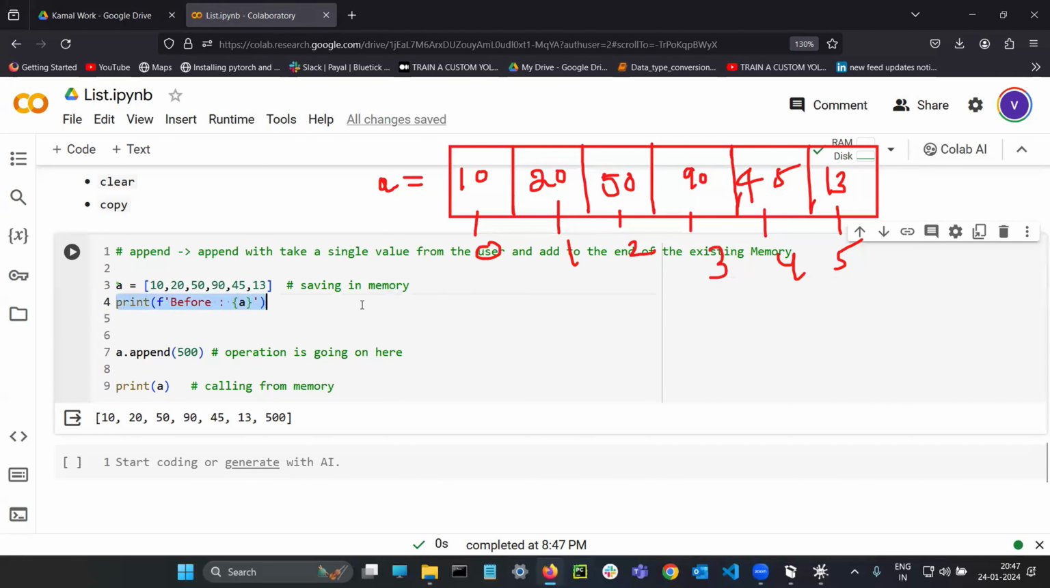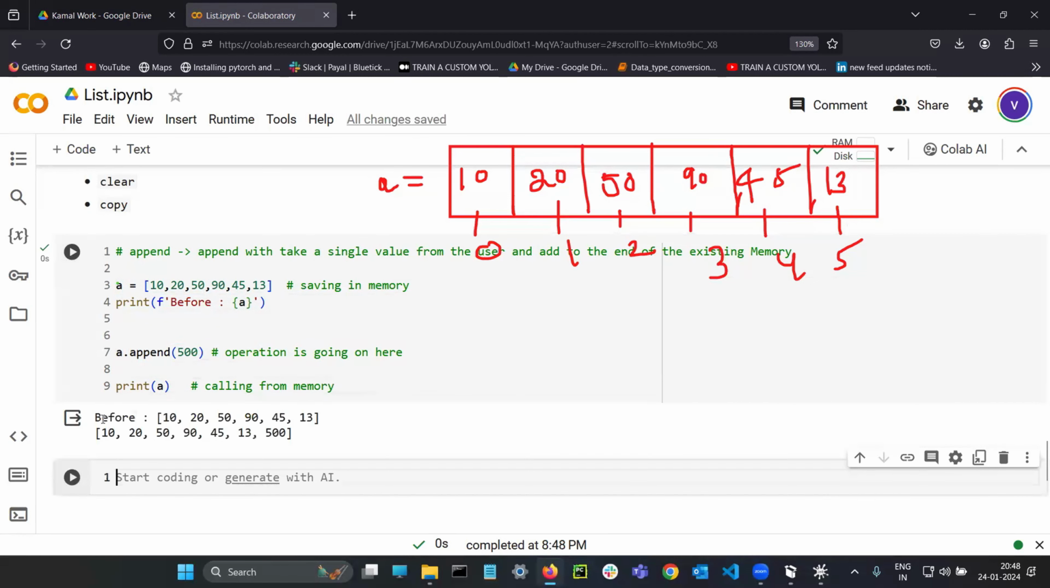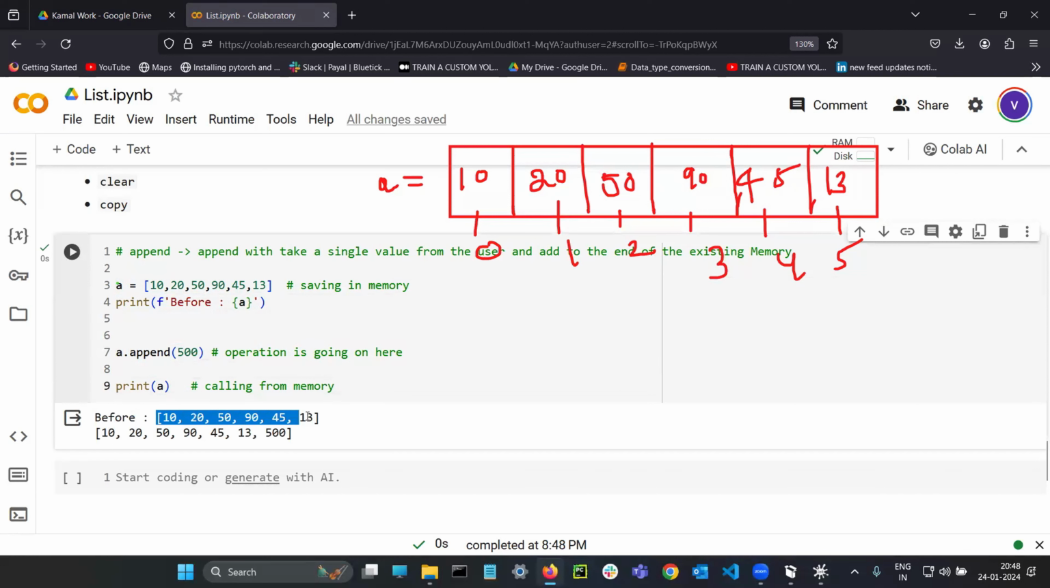And what are you doing? Printing. Like I already told you how to print some string and everything in the last section. Before, A means what? This list will be printed. Okay, before you are printing. So here you are doing one operation. What are you doing? On the variable A, you are adding 500. After, you are printing. See, if I run it, before it is 10, 20, 50, 90, 45 and 13. After, later at the end, after adding a value, if I am printing, see, 500 is added or not. So now tell me guys, what is append doing?